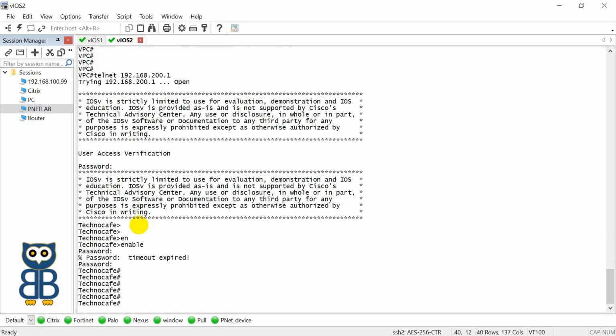Now it's over to you. You have to deploy a basic topology in your simulator and try to test these features.